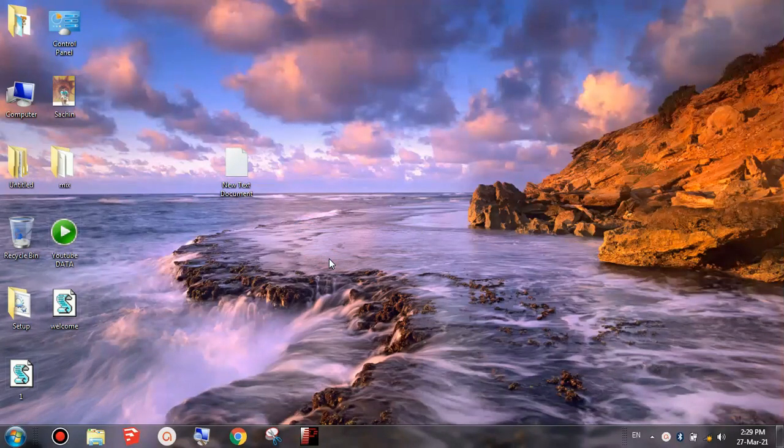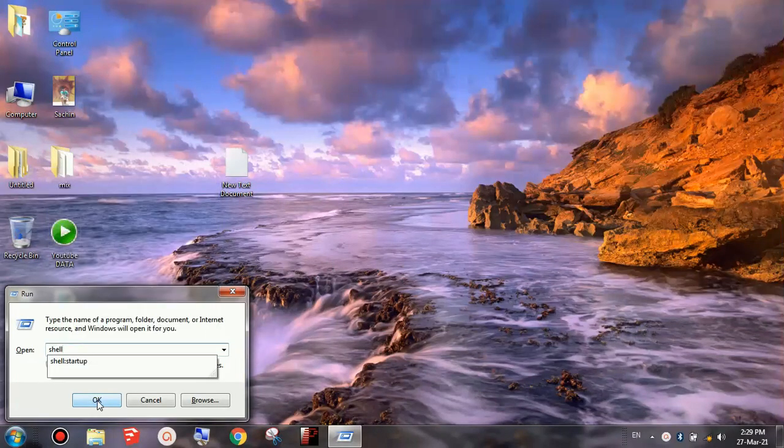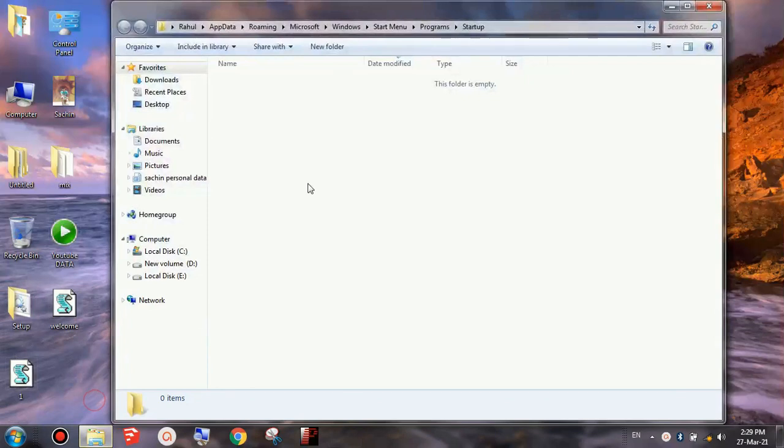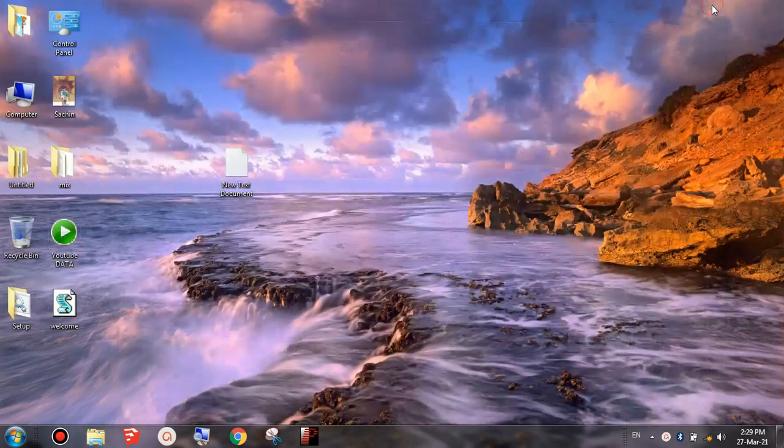For that, press Win plus R and type here shell:startup. Press OK. Now here you have to move the file. Now close the folder, and you are done. Now just restart your PC and it will work.